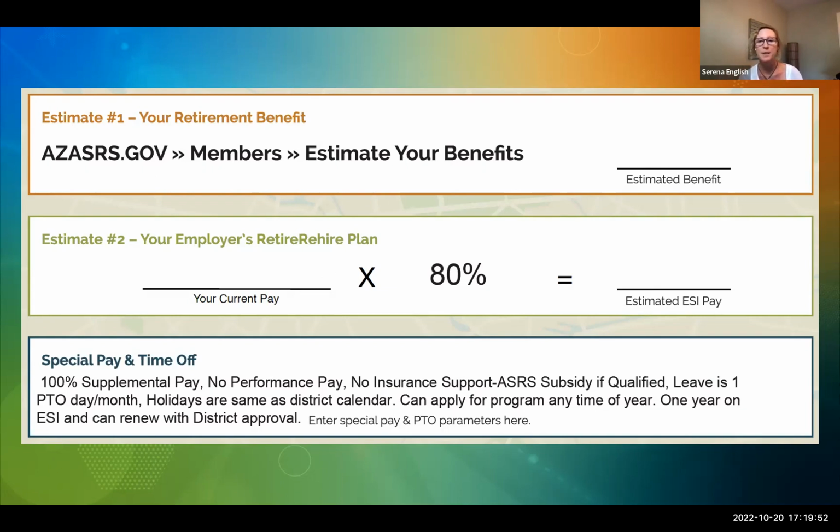In the next box is your income when you are a return to work employee. So what you're going to do is take your current rate of pay, multiply that by 80%, which is TUSD's parameter for their return to work program. So when you're an ESI employee, you receive 80% of your existing salary from TUSD. So if you add those 2 amounts, your estimated benefit from ASRS and 80% of your existing salary, it'll give you a good idea of what your estimated new pay will be during your time with ESI.